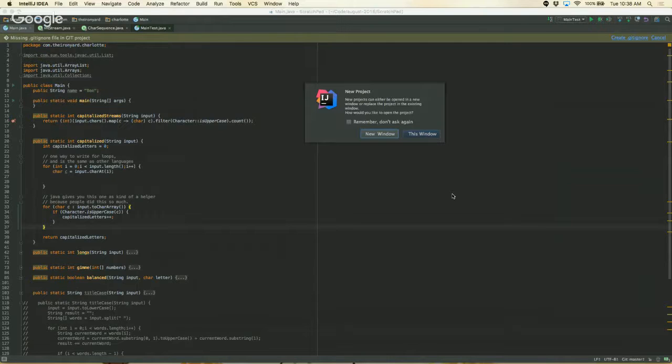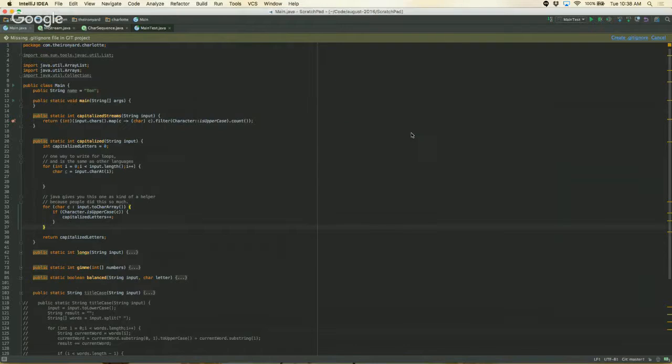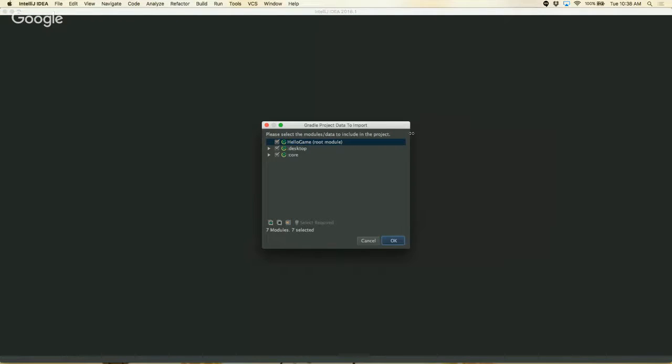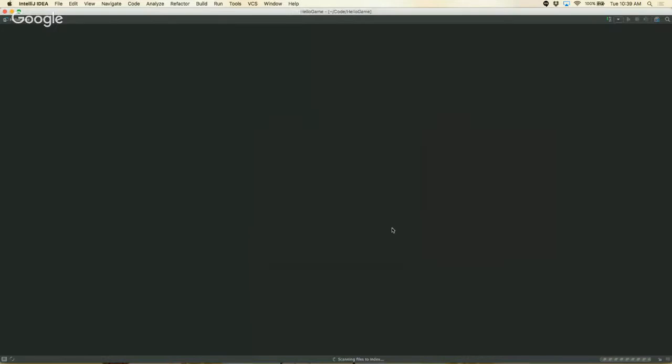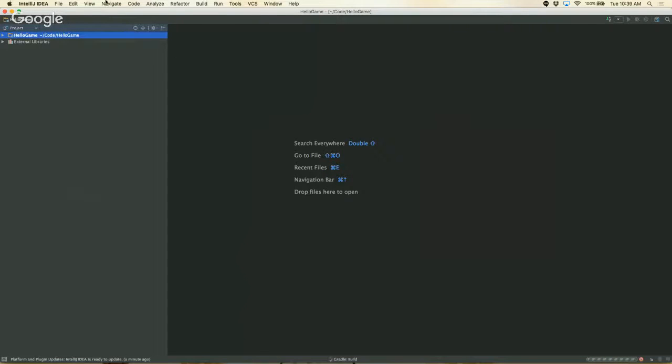You maybe ran this program twice? Yeah. Okay, so what we're gonna do is use this one that's inside the code directory. Is that okay? Sure. Okay, so we're gonna import this hello game. Import from an external model, Gradle. Interesting. So I have to do it. I know, mine too. Okay. And this is where it was before. So then just click OK. Cool. Mine came up with that and yours didn't. It's okay. It's perfect actually.